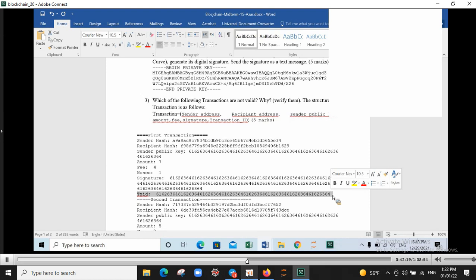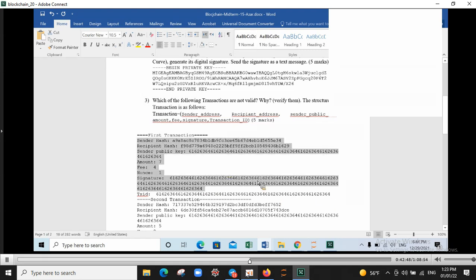If it's not the same, it means that the transaction is not valid. For checking the signature, we need a private key. Since in this question we don't have the private key, we cannot check the signature. But we can check two things. One, checking that the sender public key and the sender hash must be consistent, as I checked. And finally, I can generate the hash of all the fields and check that the output of the hash is the same as the transaction ID. If it's not, it means that the transaction is not valid.